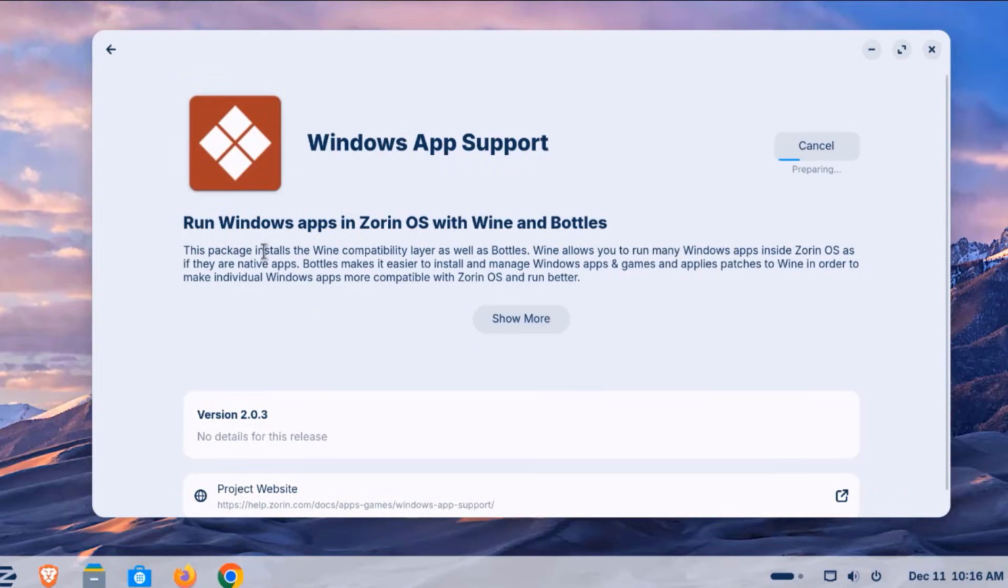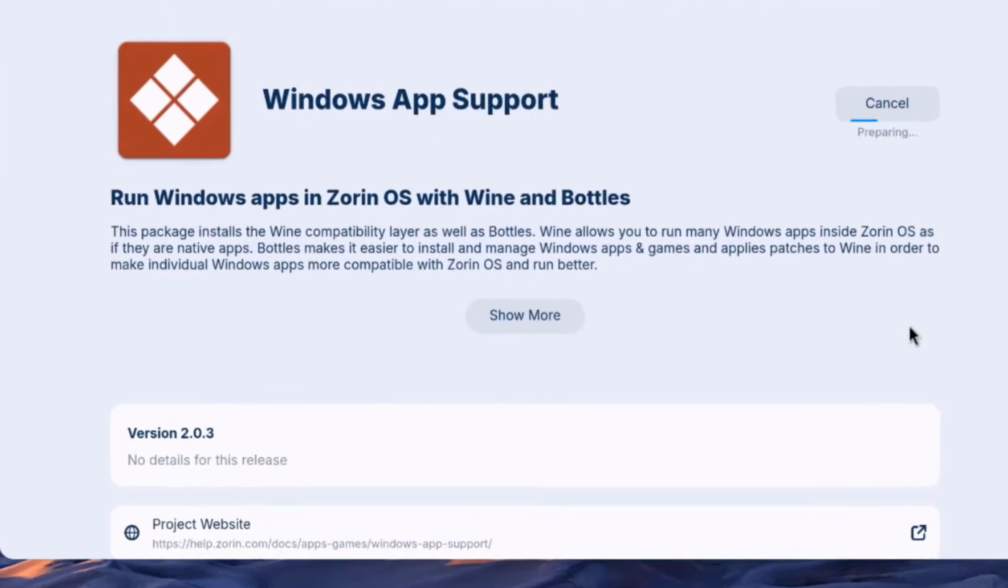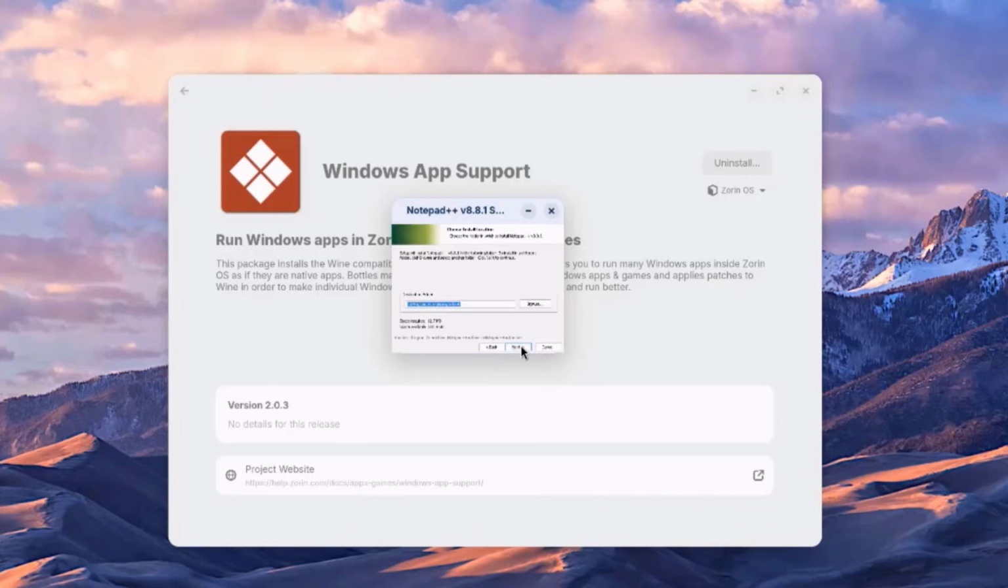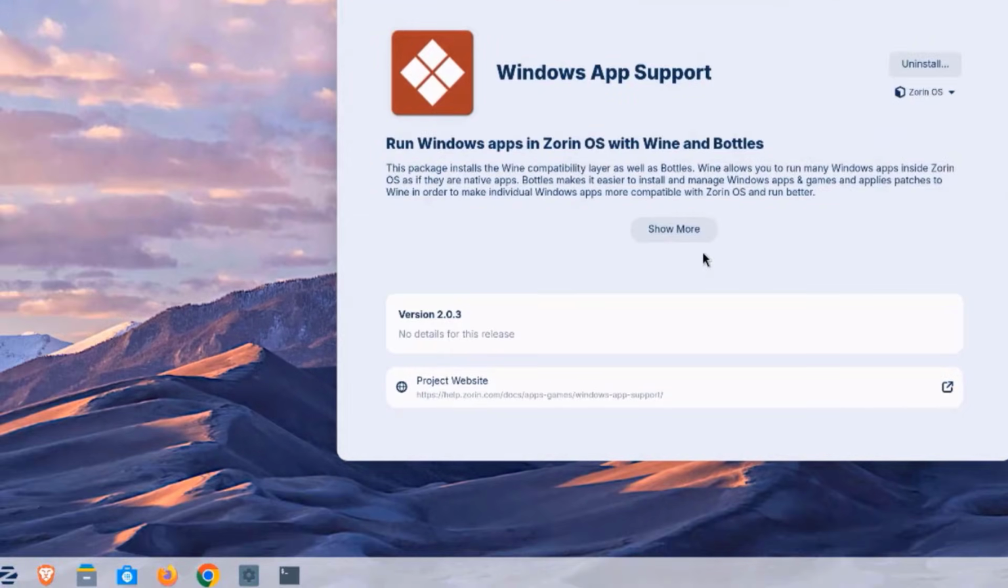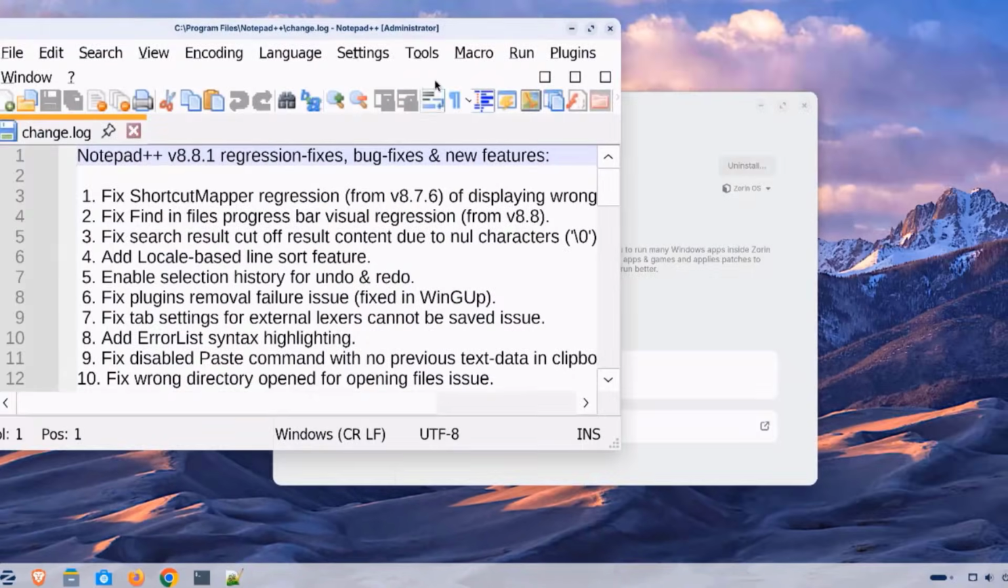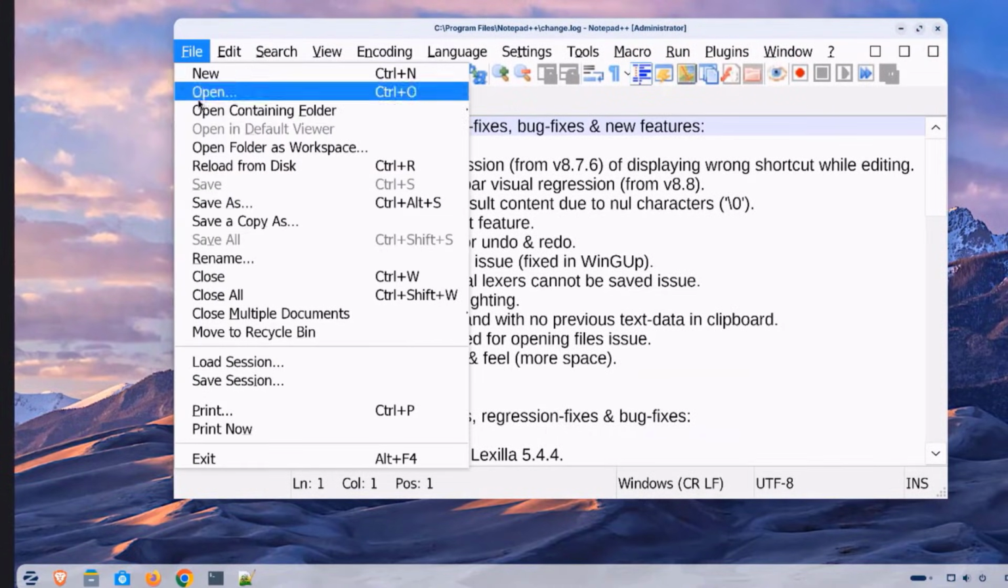So it says here that this package installs the Wine compatibility layer as well as Bottles. So Wine allows you to run many Windows apps inside Zorin OS. So the Windows App Support installation is complete. So the Notepad++ installation menu pops up. So I'm going to install it. I'm going to open the Notepad++ application. So it's installed.